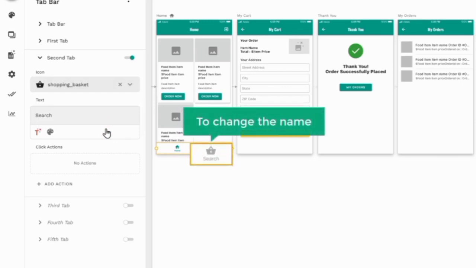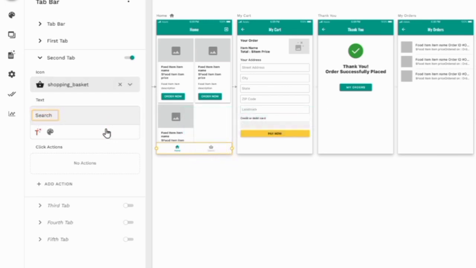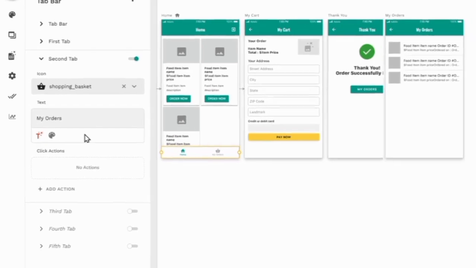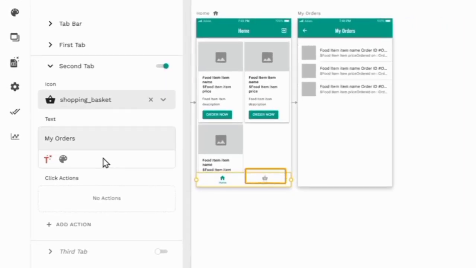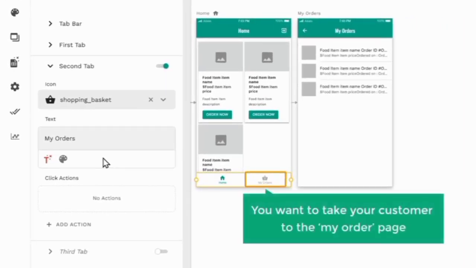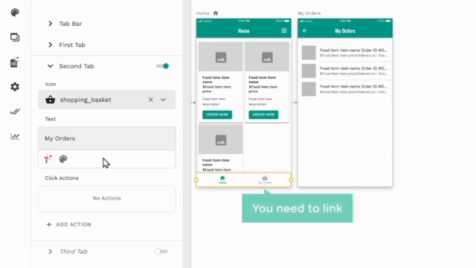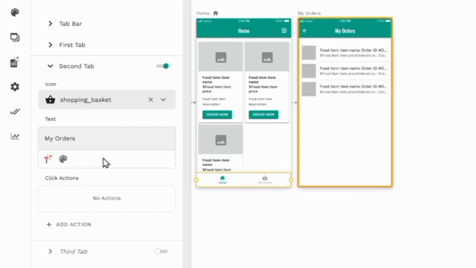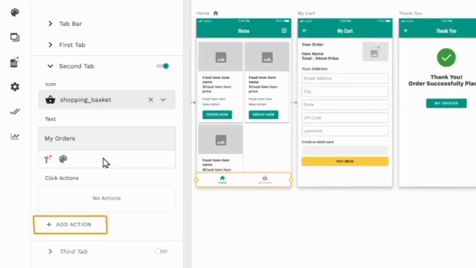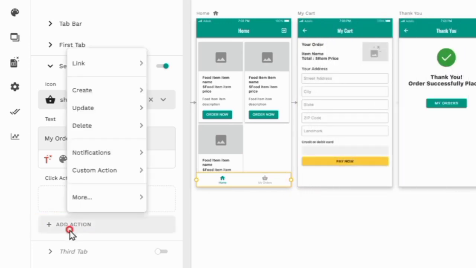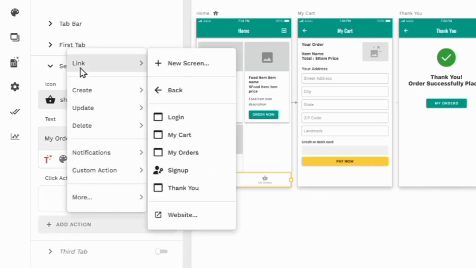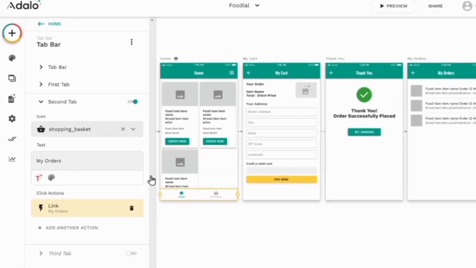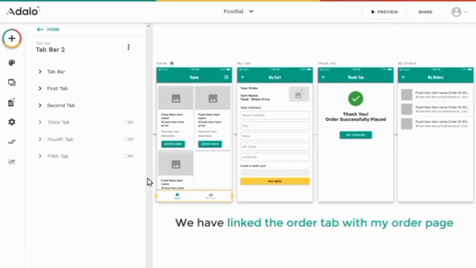Now to change the name of this tab, let's remove this and enter the name you want. I'm going to enter My Orders. Okay, once you've done that, now if someone clicks on this My Orders tab, you want to take your customer to the My Orders page. So to do that, you need to link this tab with the My Orders page. So let's click Add Action. Now go to the link and click My Orders. So now we have linked our orders tab with the My Orders page.